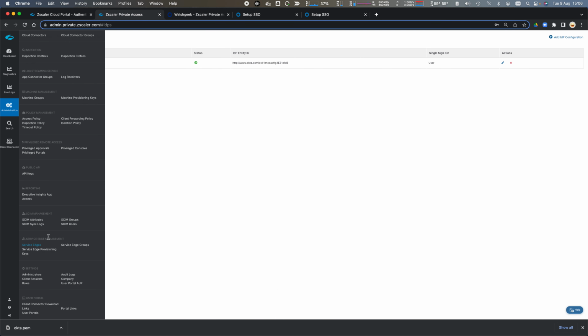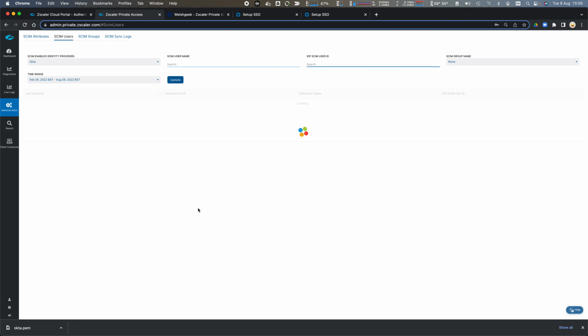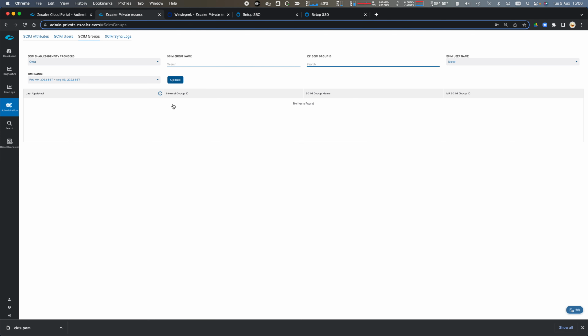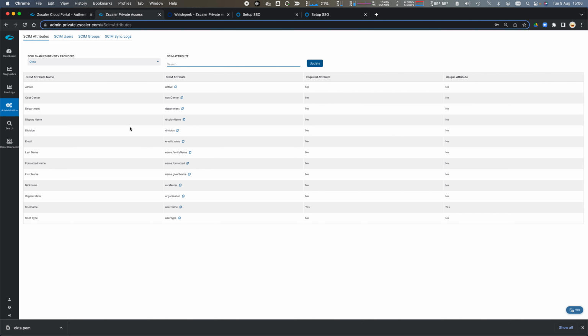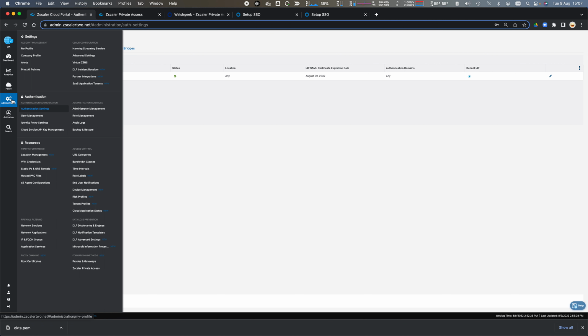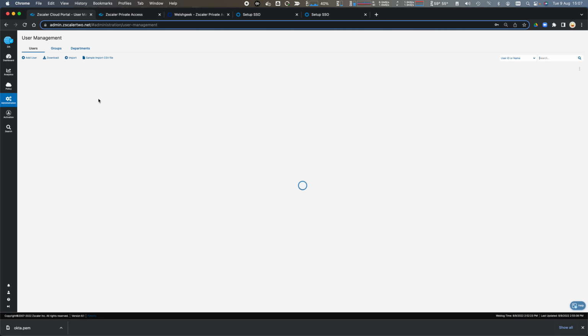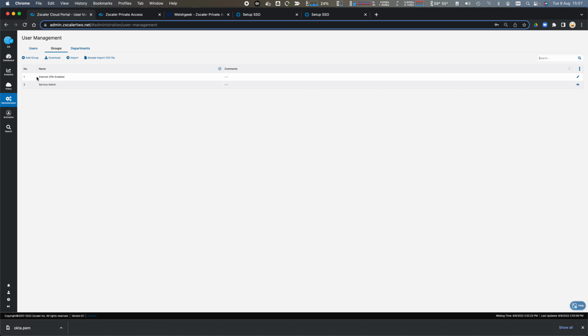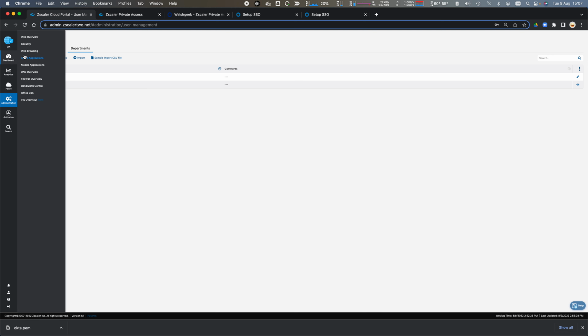We can go to SCIM users, and we can see those users have already been created and pushed to Zscaler Private Access. We can see the groups. Might take a second to come across, and we can see SAML attributes that have come across for those users. In Zscaler Internet Access, user management, we can see those users have also been created. We can see the group Internet enabled, and we should see some department information come across.